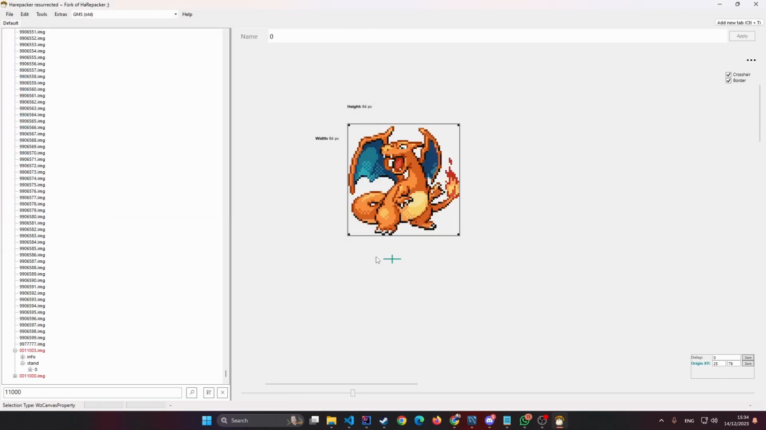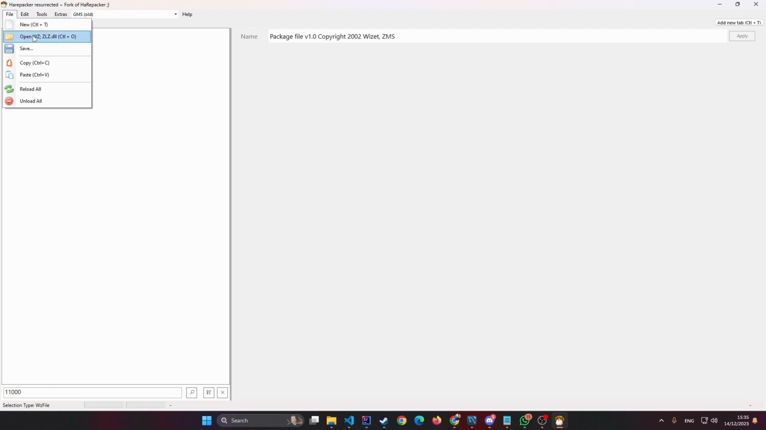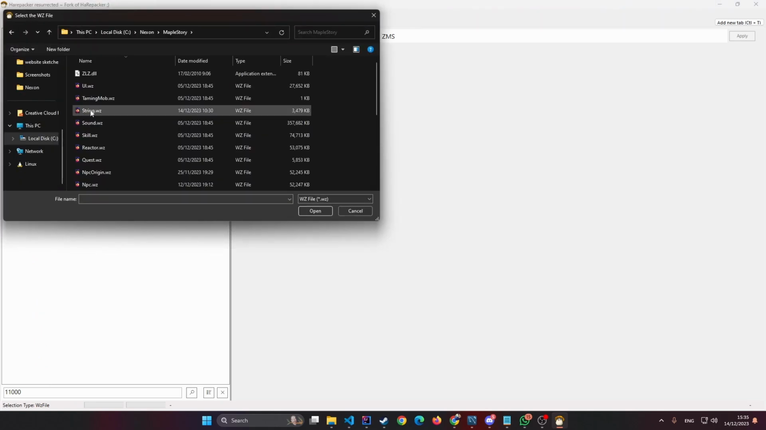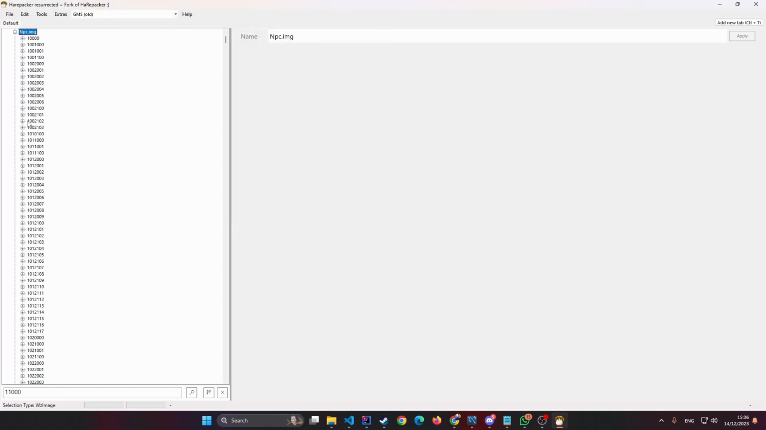Now we need to set this blue cross to be in the middle between his legs. After I set it like that, I will click on the plus, click on origin and click apply. Click file, open. Now we're going to click on strings, open, and open the strings, NPCs, and here we need to find the same ID and duplicate it.